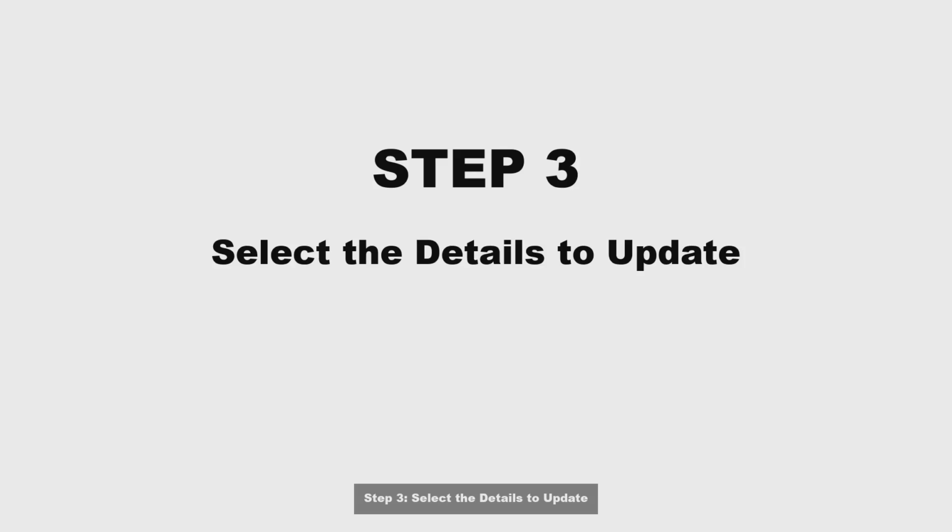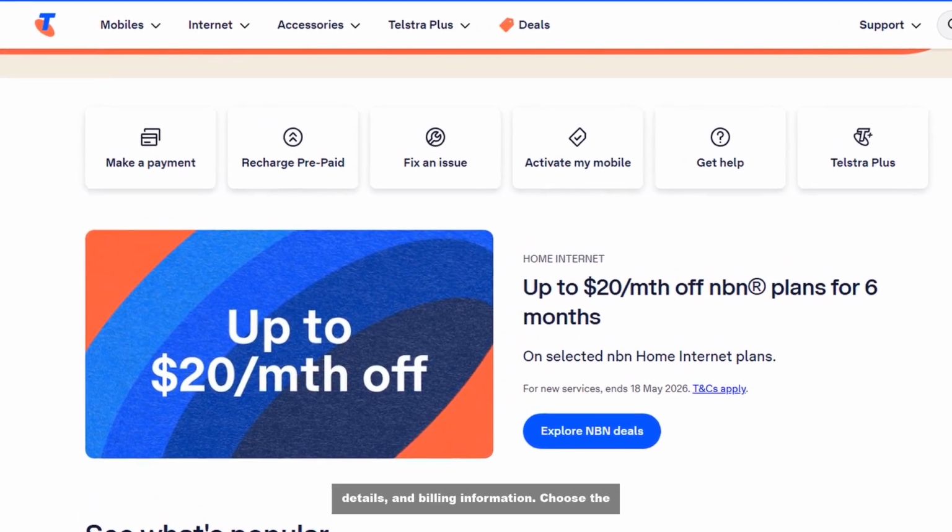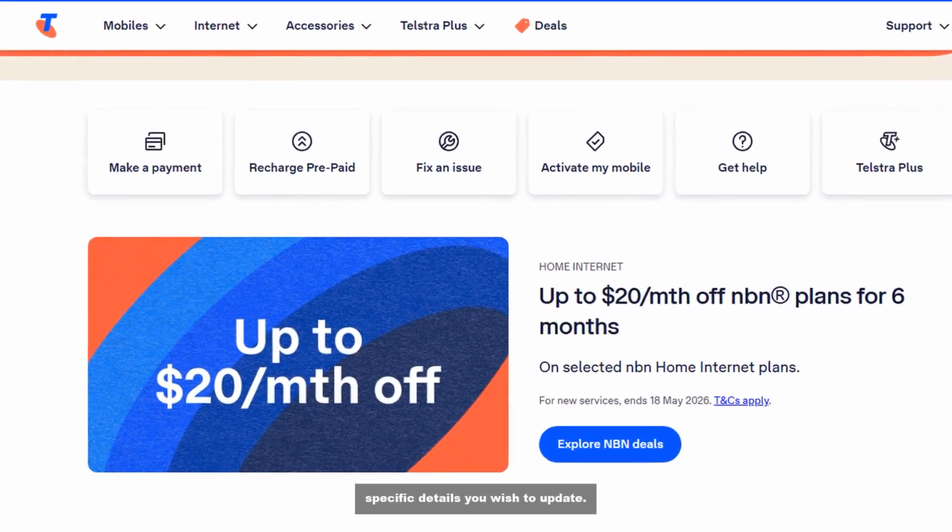Step 3. Select the details to update. In the Profile settings, you will see various options such as personal information, contact details, and billing information. Choose the specific details you wish to update.